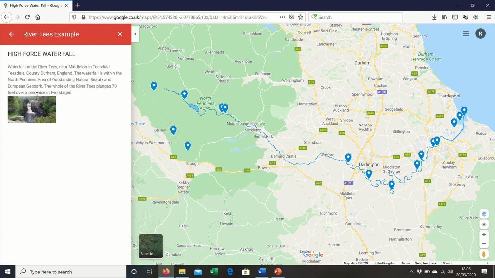A little bit further down we have High Force waterfall. That's a huge waterfall near Middleton in Teesdale. It's an area of outstanding natural beauty, and it plunges 70 feet. It's got two separate waterfalls, and they only both flow at high flow. Then just downstream of that you've got the actual gorge as well.